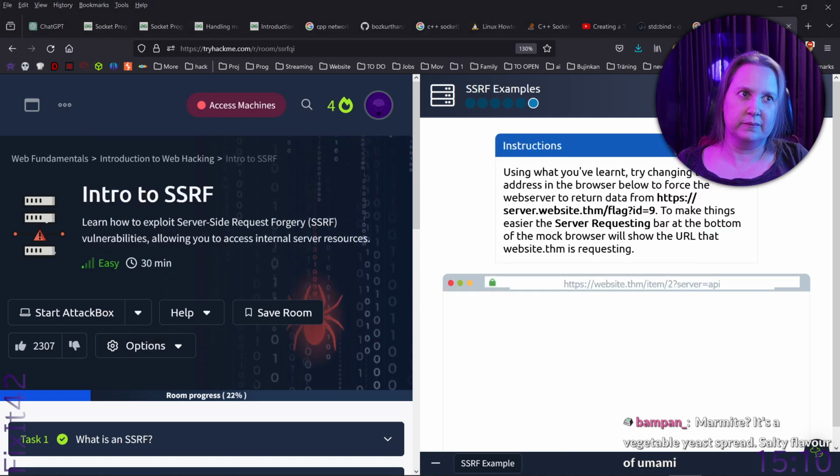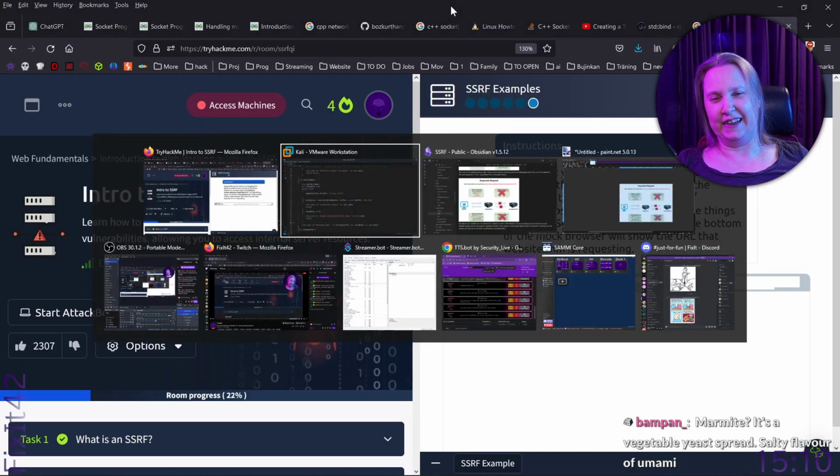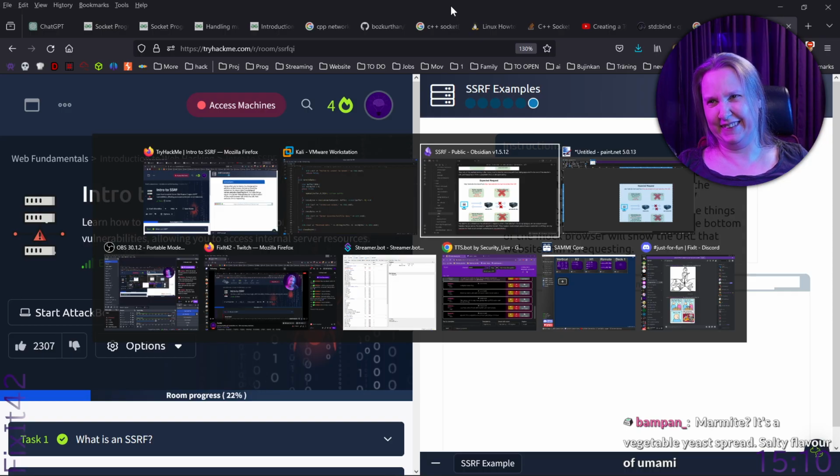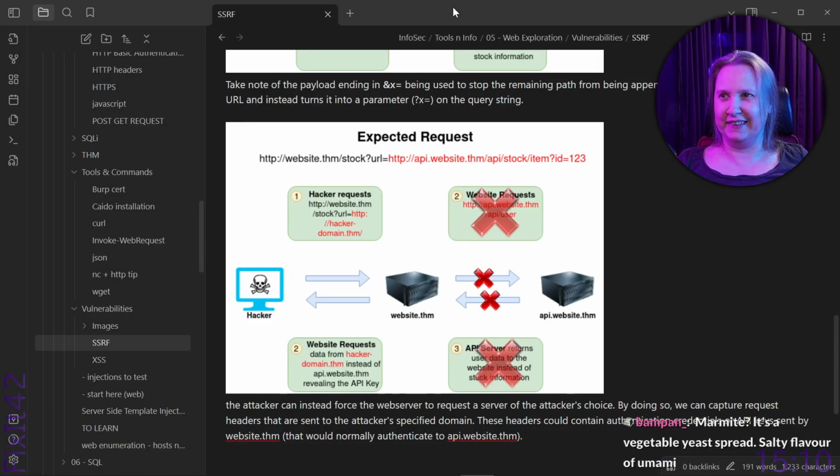Oh. I was just at the other box, so I'm trying to tab and it's tabbing on my VM instead. I'm like, was nothing happening?